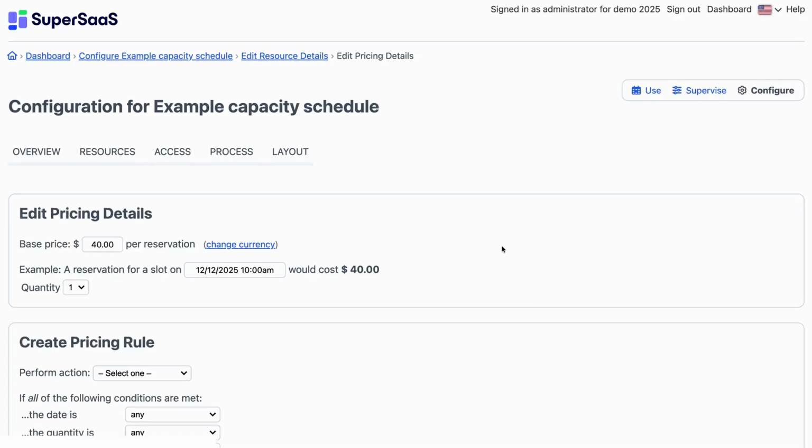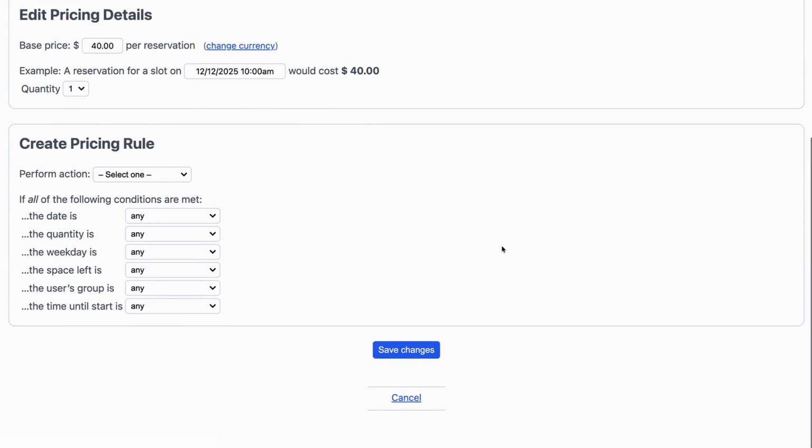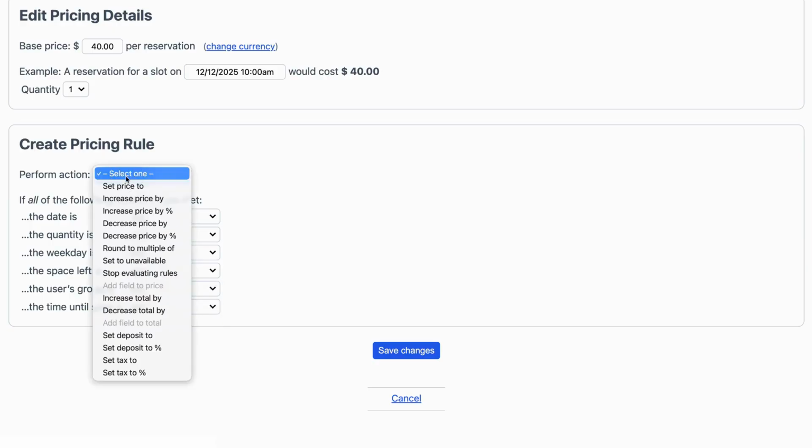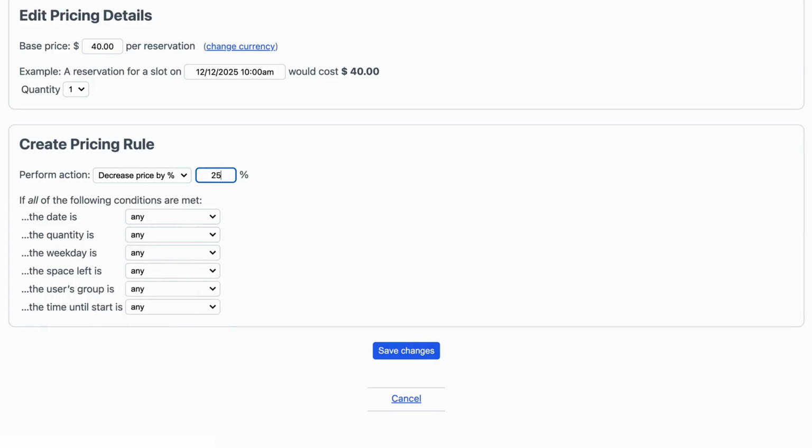If you scroll down to the conditions, you'll notice that some options are not there, which only apply to resource schedules. You may also notice that there are 2 conditions that are only available on capacity schedules. The condition "the quantity is" only available when you allow users to book a slot multiple times and could be used to give a quantity discount. The condition "the space left is" can be very useful to fill up your class or event. For example, you can lower the price by a percentage when there are still many spots to be filled.